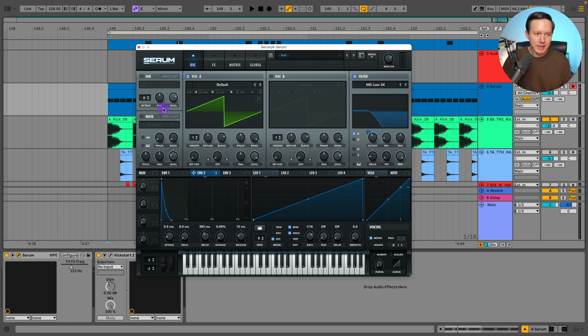So I just have a 16th note bass playing. It's not really a unique bass line, I'm just playing the same note. And I just have a saw wave, the envelope 1, here's the envelope 2. This is assigned to an MG-Low-24 filter. I can play around with this a bit more.